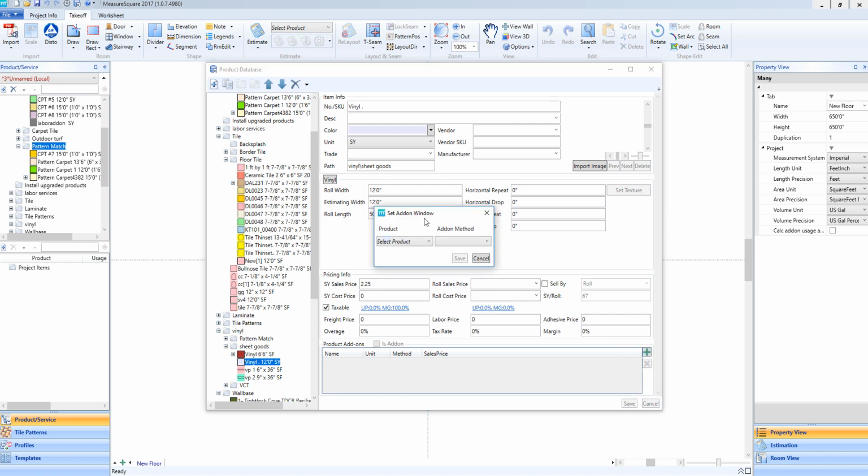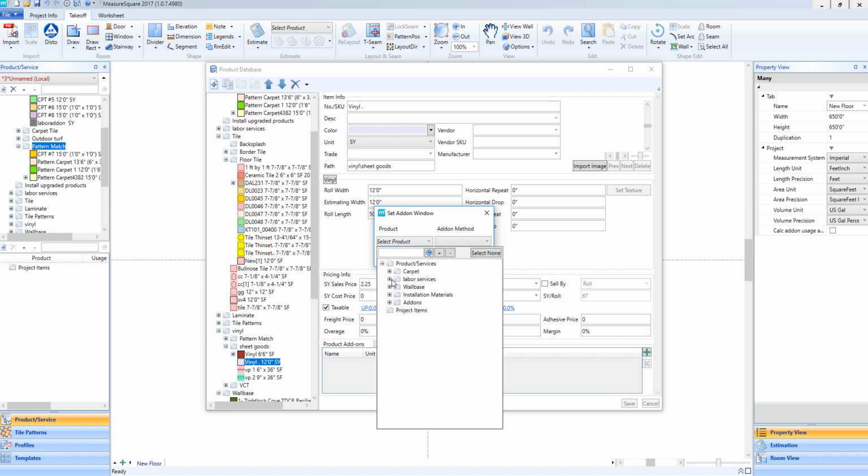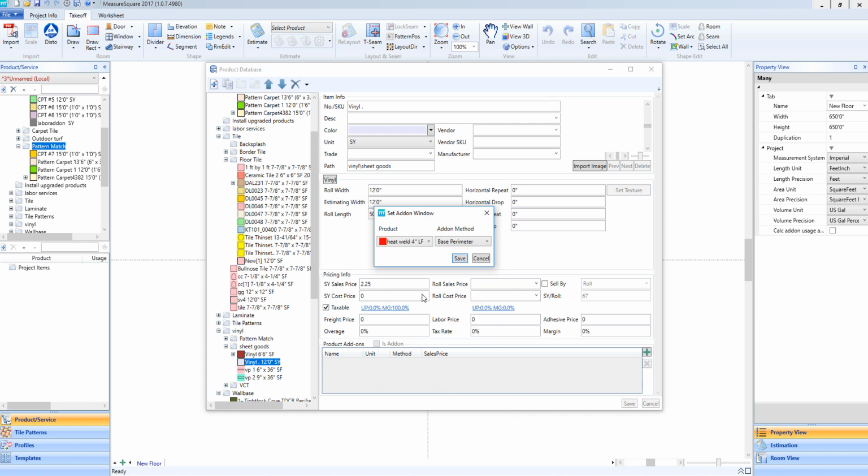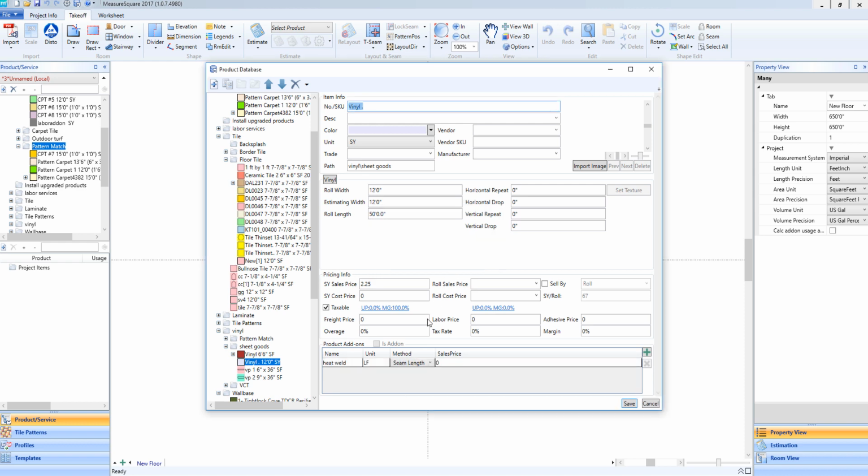You'll notice when we click the green plus, a new pop-up appears called the Set Add-on window. In this pop-up, we'll select our product, in this case, our heat weld, and then we can choose our add-on method. In this case, we'll choose seam length. But if we were working with, say, a flash cove labor charge, we could choose base perimeter. So again, for our heat weld, we'll make sure we have the add-on method of seam length selected, then we'll click Save. You'll see now we have our heat weld nested inside of the vinyl here.